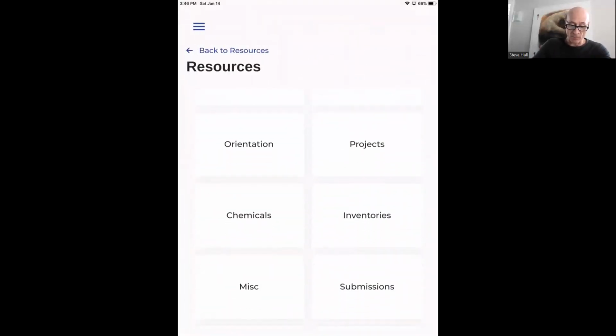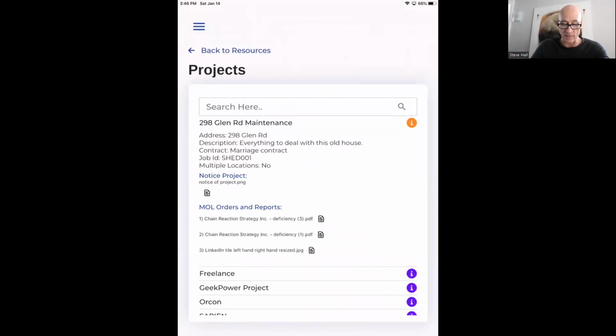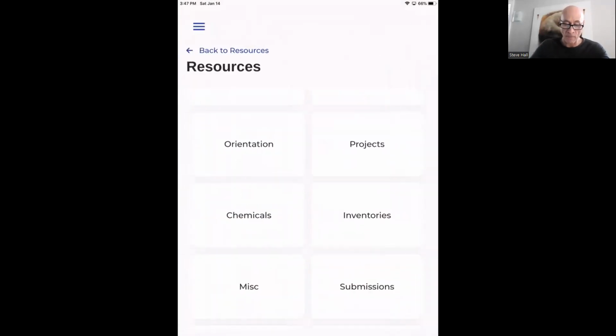Safety board forms will come to. We talked about projects. Again, a list of information. You can see all the ongoing projects. Click the info. See all of the details around the project. Also see any of the documentation that's associated with the project. You can load in drawings, specifications, change orders, locates, any of that kind of stuff.